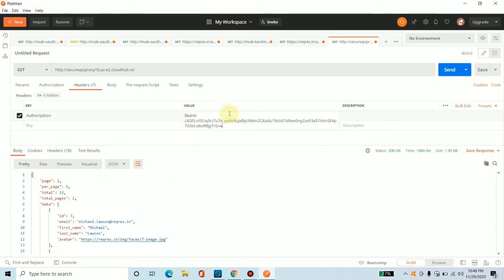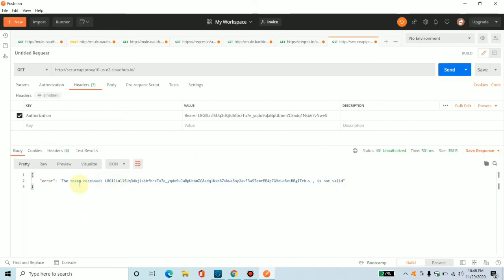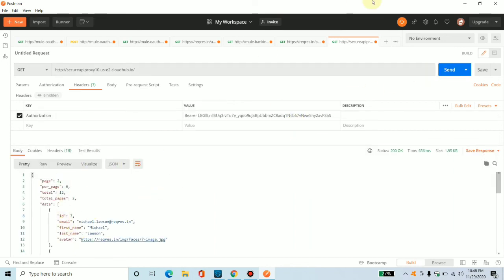Now what will happen if I put the wrong access token? Let's see. See, the access token received is not valid. So you have to put the right access token, and you will get the response.